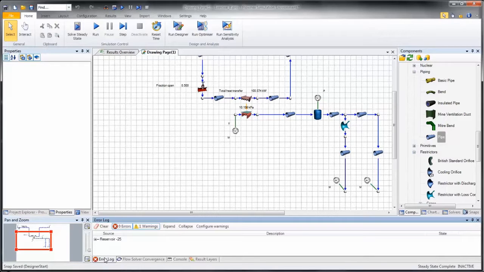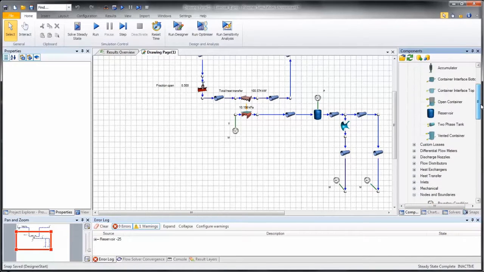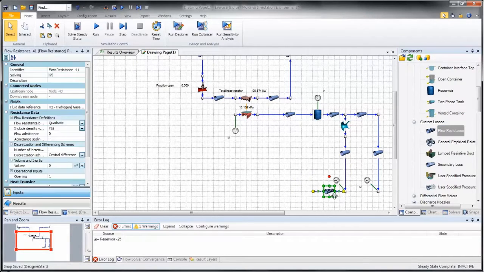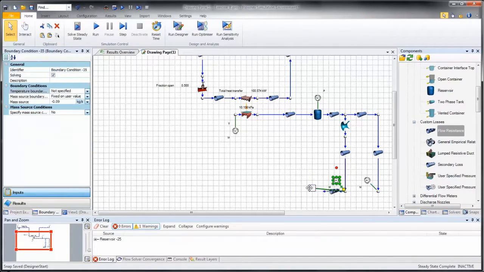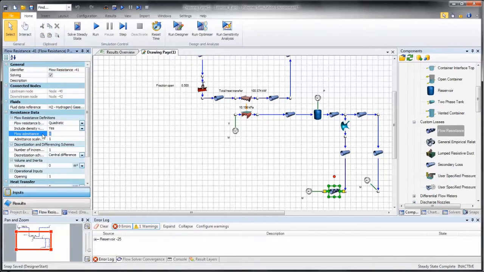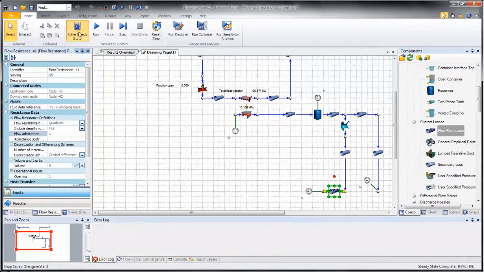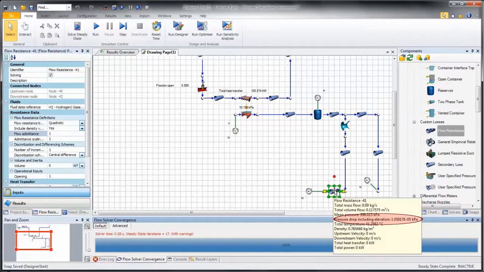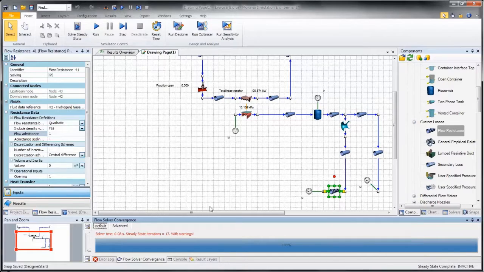Due to the lack of information on my generator's heat removal section, I'll just take a flow resistance component, move my boundary value, and take a first guessed admittance value of 1. Let's see what pressure drop we get. To the power minus 5.